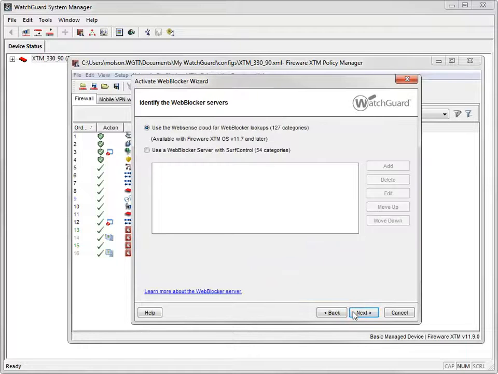When you configure WebBlocker, you have two options for the type of WebBlocker database your device uses to control access to web content. The first option is WebSense Cloud with WebSense Categories, which is a URL categorization database with over 125 categories. The second legacy option is WebBlocker Server with Surf Control Categories, which uses a URL categorization database with 54 categories provided by Surf Control.